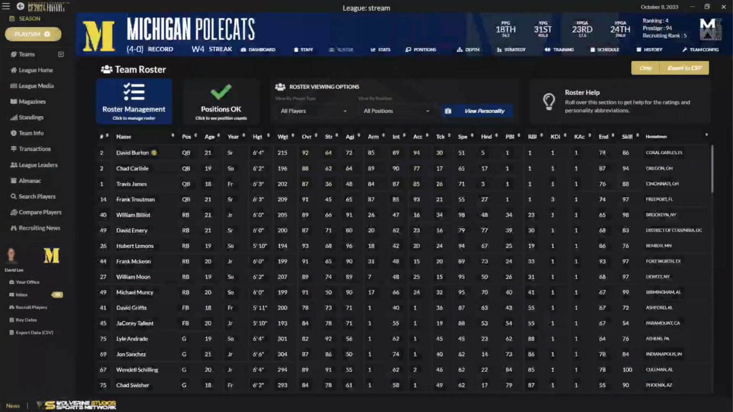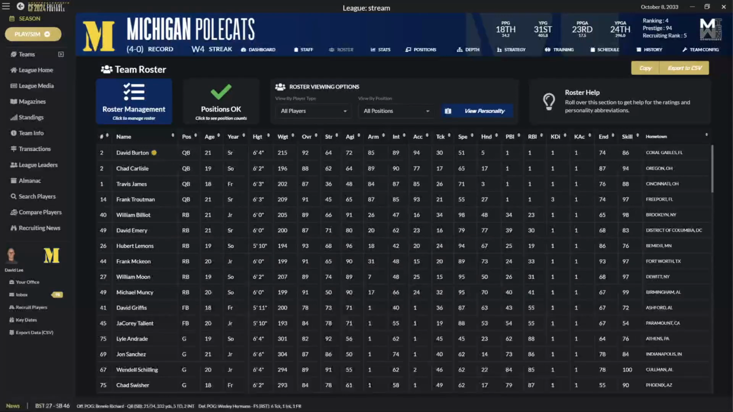We've also made some changes for visual importance on some of the screens. This is the roster screen here. Now there is a check mark up here to let you know that your positions are okay.